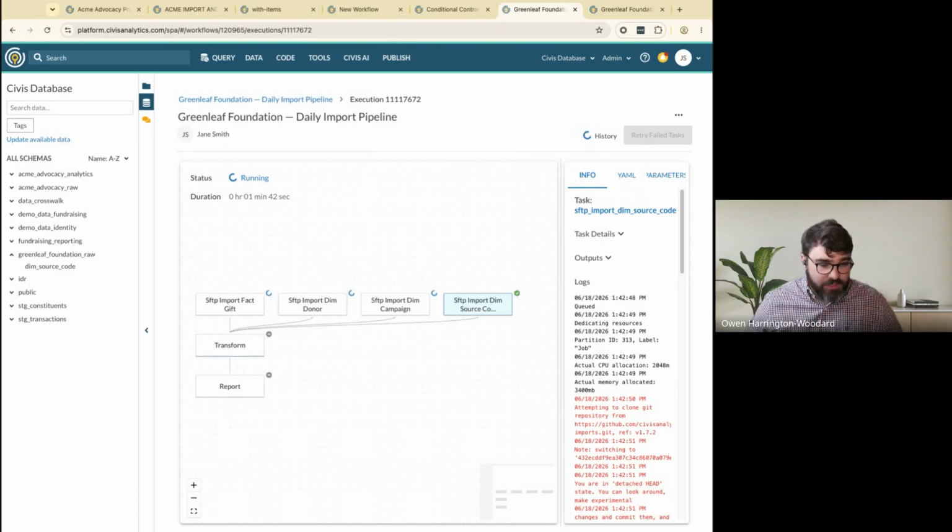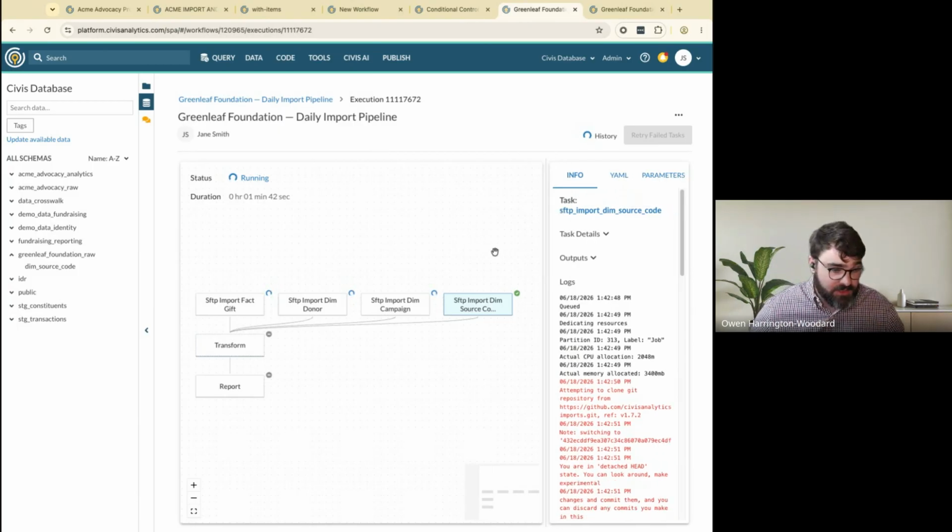Are there any features that folks didn't know about that they think they might start using, or that you don't see in workflows that you'd like to see, or in templates?